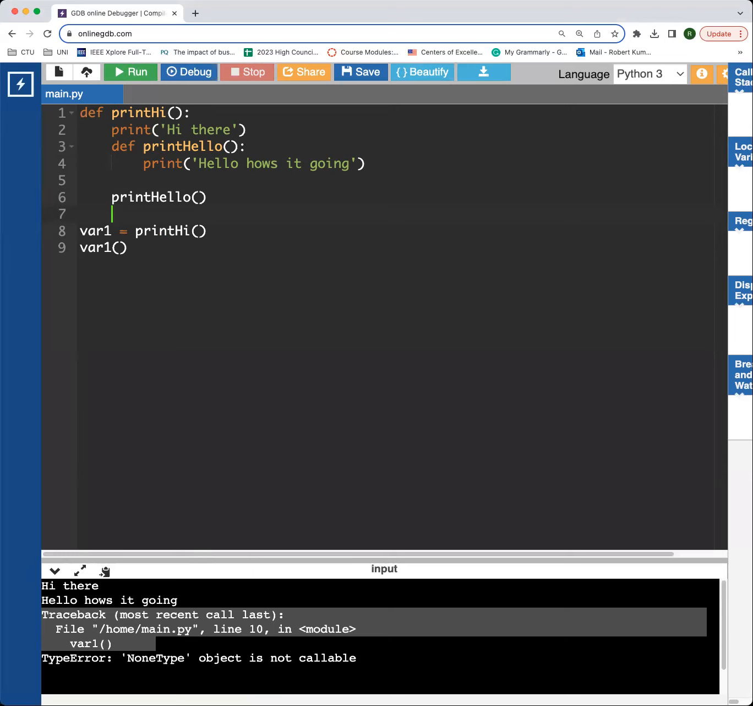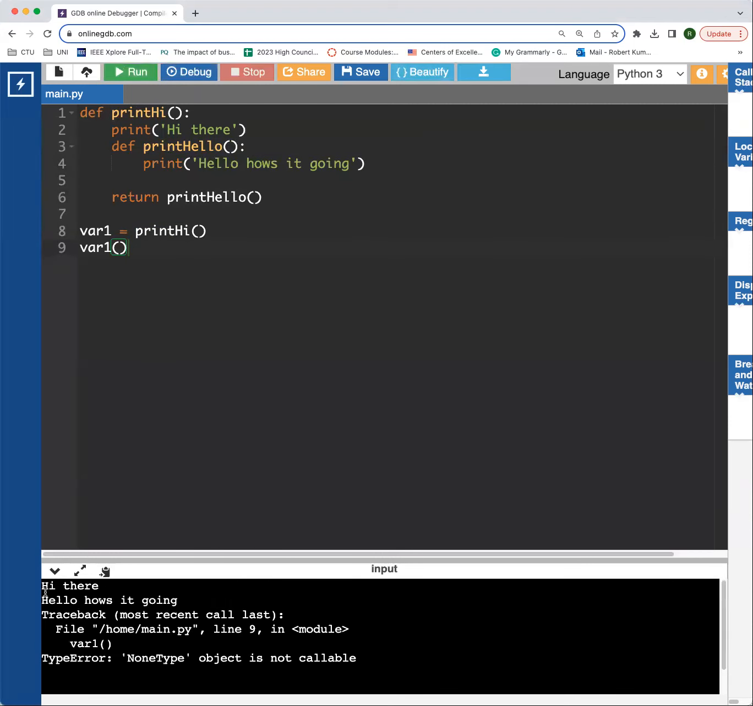All right. Since the function is nested in here together, I can also return the function. So now you should see what will happen. When I'm calling this function print hi, there's code here in print hi, and there is a print hello. But I'm returning this print hello, while calling print hi here. So what do you think the output should be? Output is hi there, hello, how's it going?